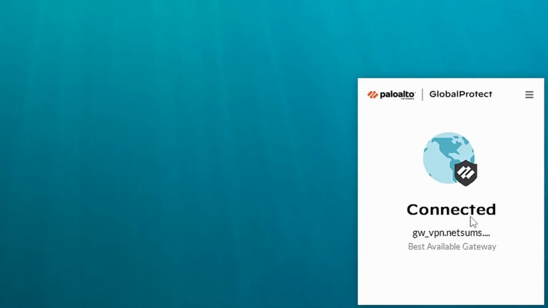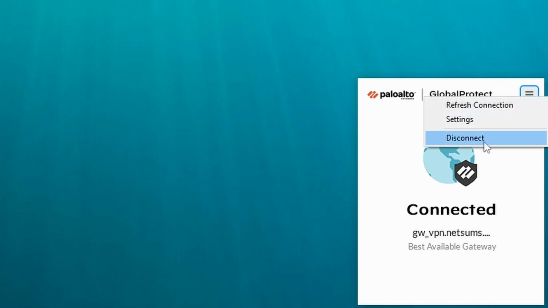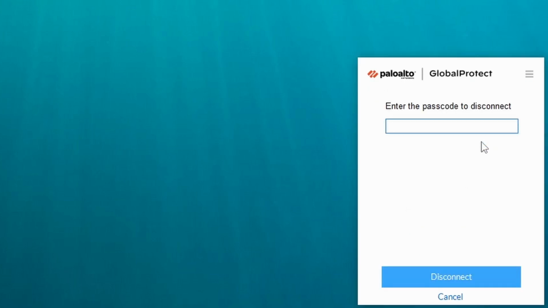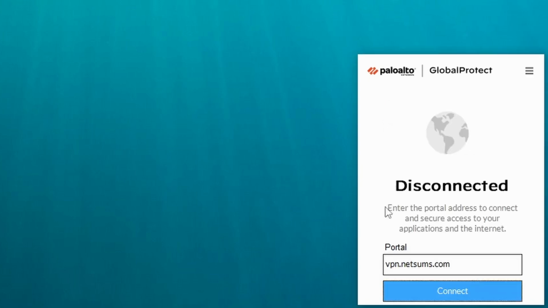So now I'm connected to the gateway. I just connected again. So I have already downloaded the new profile, and I'm going to click on disconnect, and it says enter the passcode to disconnect. I'm just going to enter something random, disconnect. Enter the correct password to disconnect. So now I'm going to enter the correct one, netsums, disconnect. So now I'm disconnected.